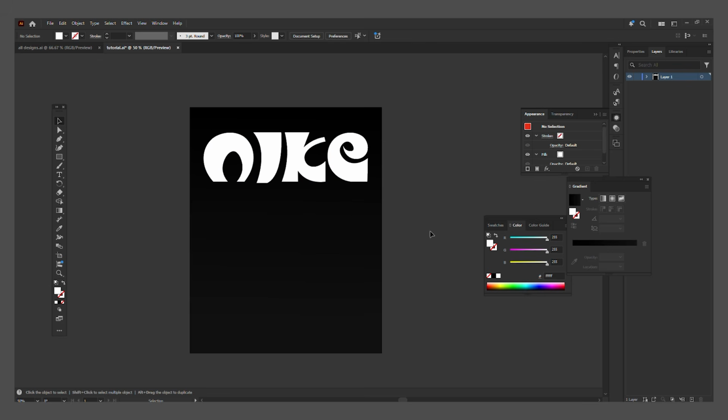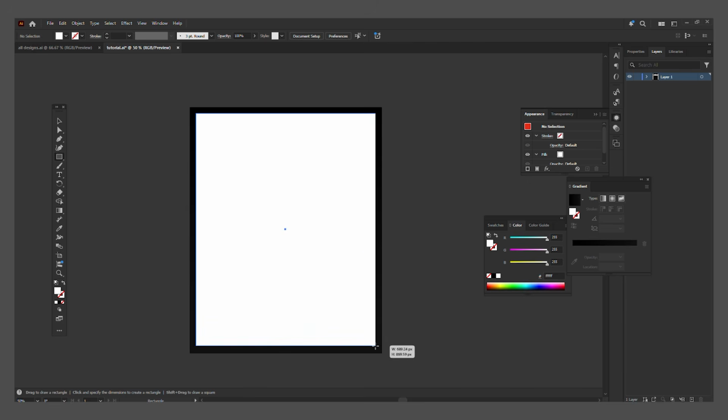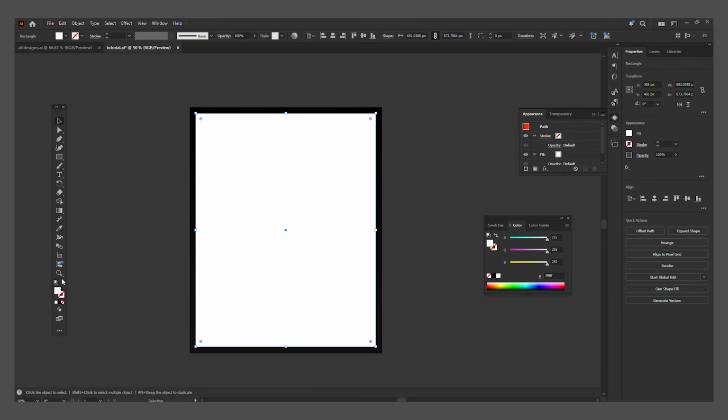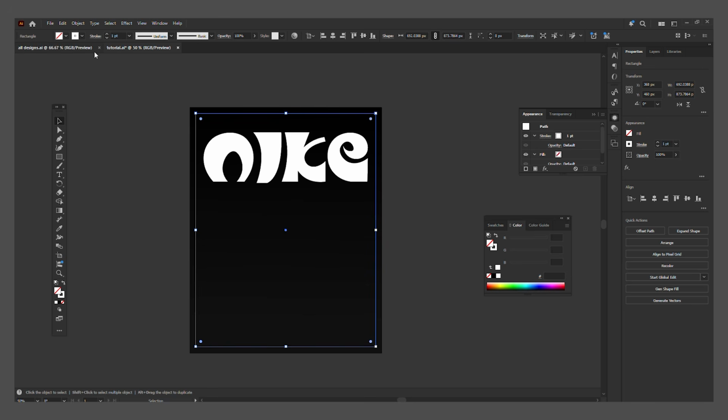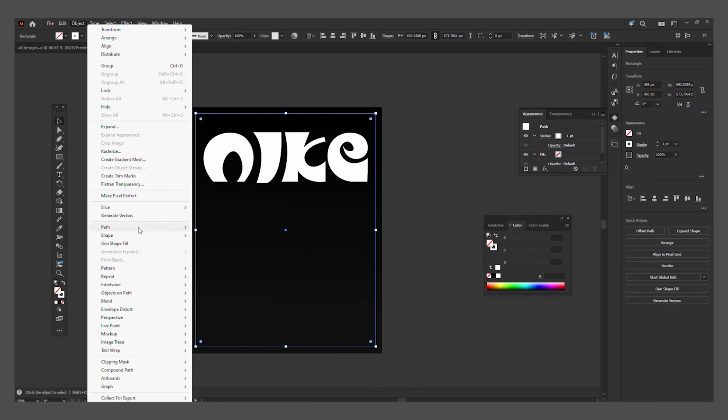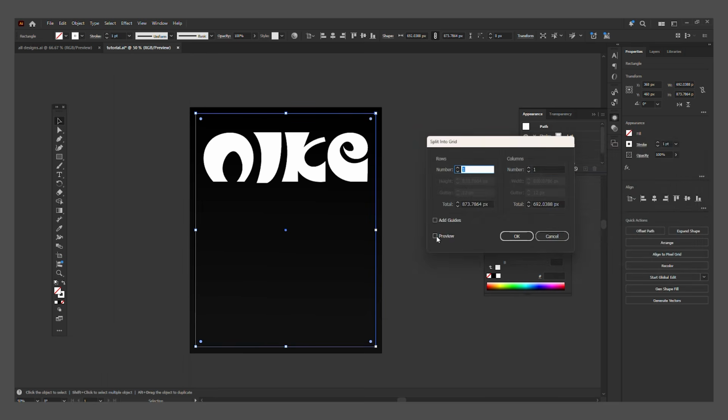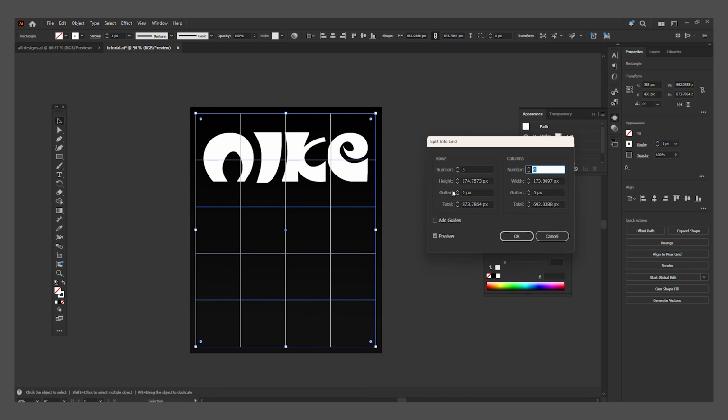Before that, we're gonna create a grid. So what I'm gonna do is choose the rectangle tool, leaving a small margin space. I'm gonna create a rectangle, then choose this and center align it. Then I'm gonna turn this into stroke. Let's choose that and go to object, path, split into grids. Make sure to take the preview, and then I'm going to increase and create a modular grid. 5 number of rows, 4 number of columns, and gutter I'm going to keep 3, and then click OK.